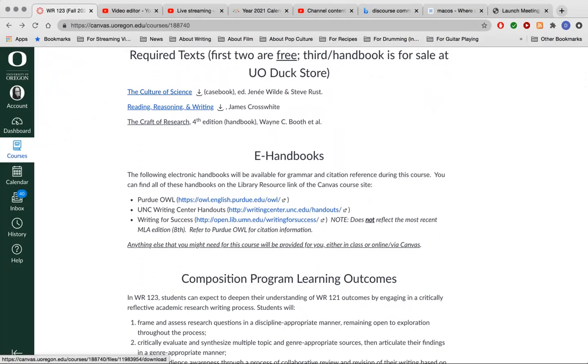This book is required for the course. Both are available to you for free on the course website. The one that you have to purchase for this course is The Craft of Research, the 4th edition, which is available to you at the UO Duck store.